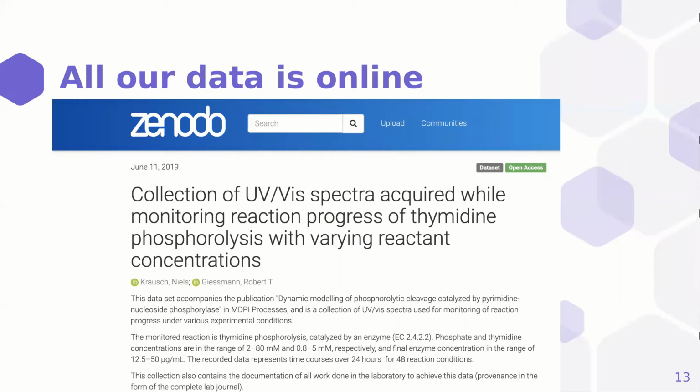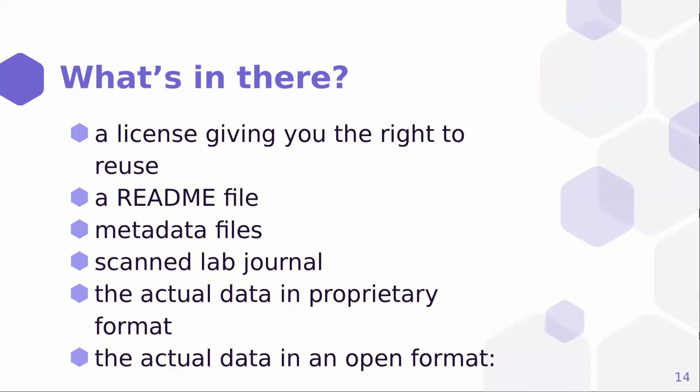It's a very general purpose repository, and you can search there. Yeah, you can find it if you want. What's in there? The most important part from my perspective is a license giving you the right to reuse our data without asking us again explicitly, because in principle it would probably have been copyrighted.